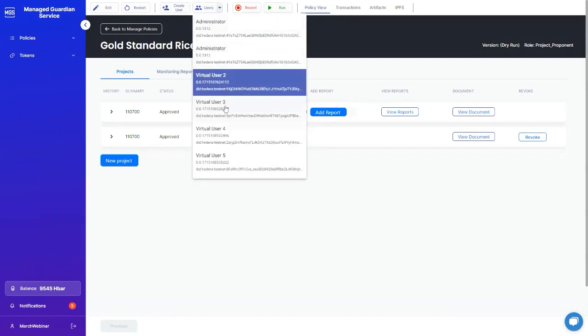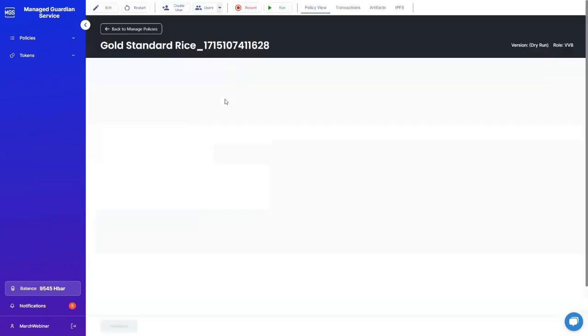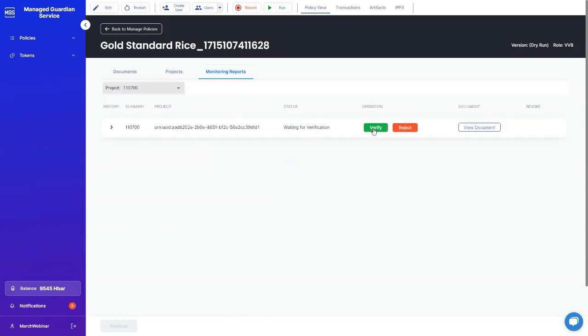So now we're going to go ahead and go back to the VVB. Select Monitoring Reports. And then we're going to click Verify. They also have access to that document like they previously did for the PDD and the key project information. They can now view the monitoring report and select Verify. And now we see that it says that project was verified.